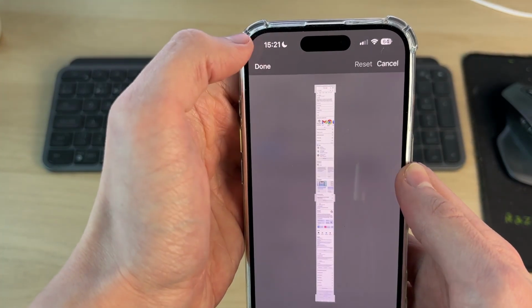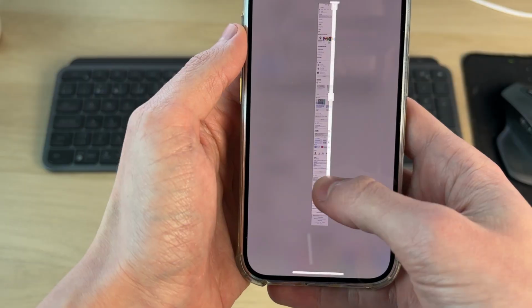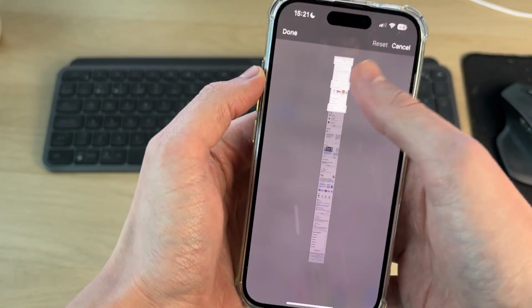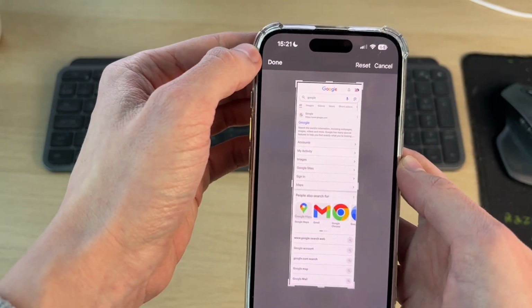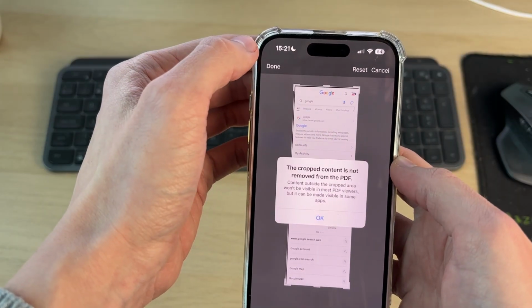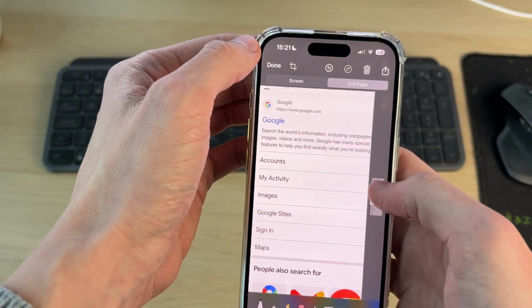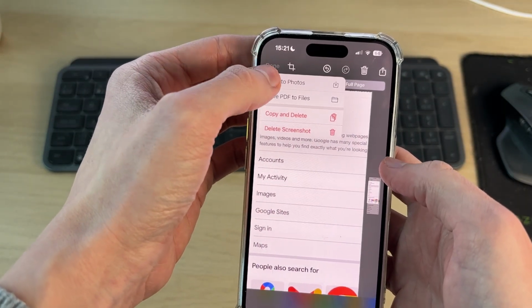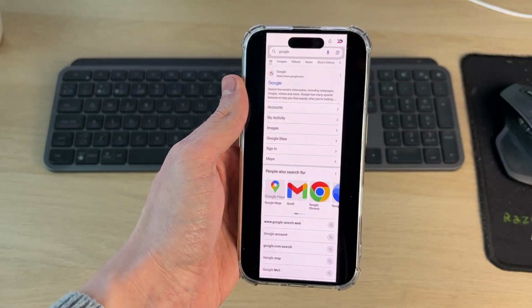You can also press the crop in the top left. And you can crop it a bit as you may not want it all. I just want the first part, for example. And then when you're happy with it, you can press done in the top left, press OK. And then we can press done again and press save to photos. And as you can see, there it is.